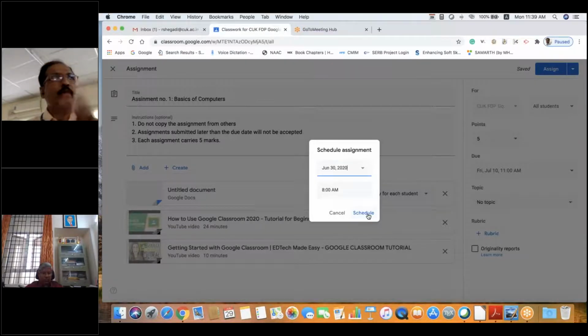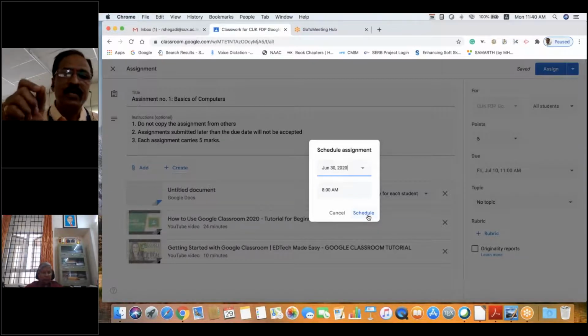So now the student will not get the assignment immediately. I have already created it, but the student will get this assignment only tomorrow at 8 a.m. This is very, very important for you to conduct test exams. When you want to conduct the exam, you can prepare the question paper and keep everything ready, but you can schedule the exam. At the time the examination is, at that time you can give this as assigned. Until then the student will not be able to see your test.